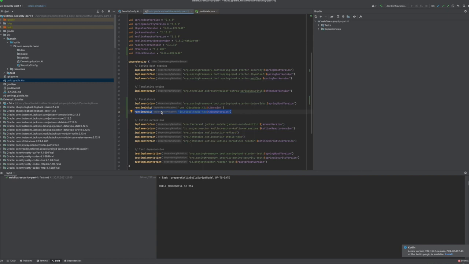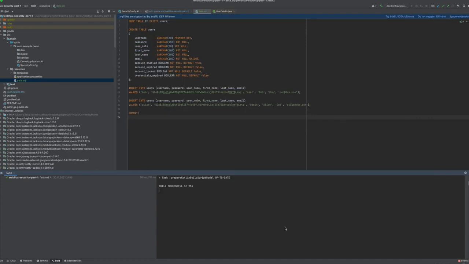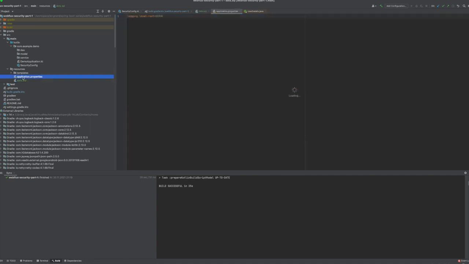But before I touch the code, let me create and populate the actual database. What I have here is a SQL script that creates the user table and adds a couple of users. Note that passwords are encrypted. More on that later on in this video. The script will be automatically executed upon the application startup. This is handled by Spring and it works by convention. That is, thanks to the file name, data.sql, and its location in the resources directory, Spring will automatically pick it up and execute it.